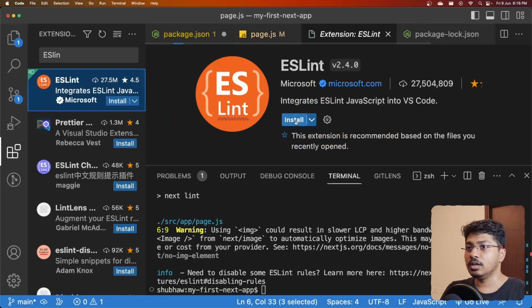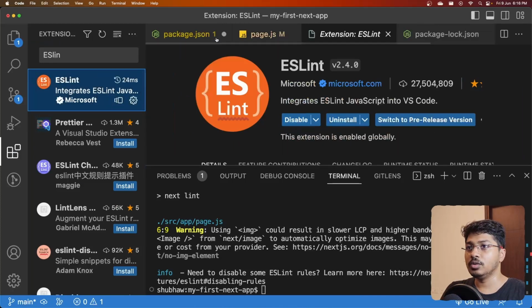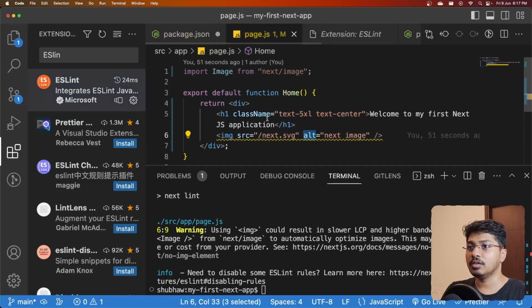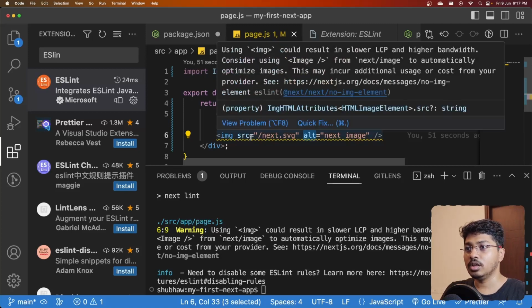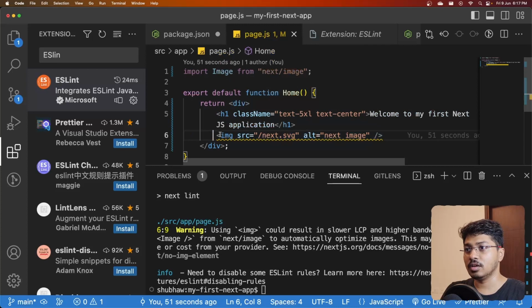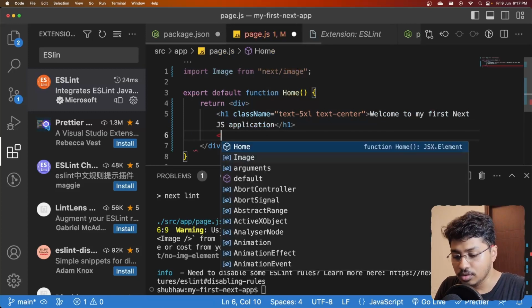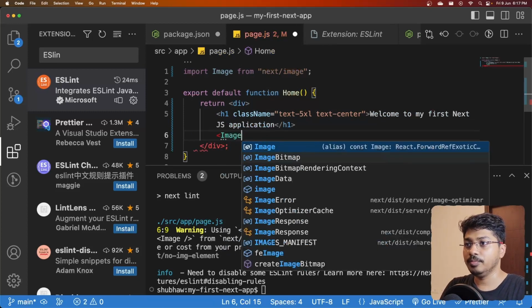Yeah, and if you install it, it will start giving you errors at runtime, errors or warnings at the time you're coding as well. So here you'll see that the image tag "could result in slower LCP, consider using image." So this was the older error which we were getting. Now let's try to use the image tag from Next.js.